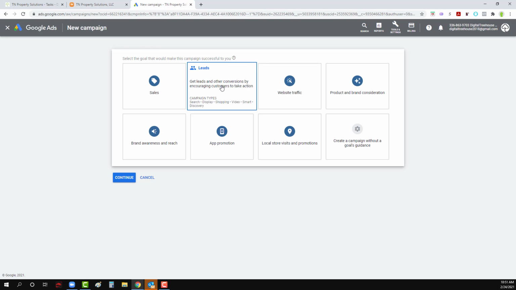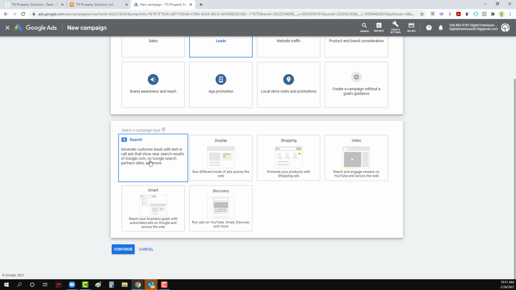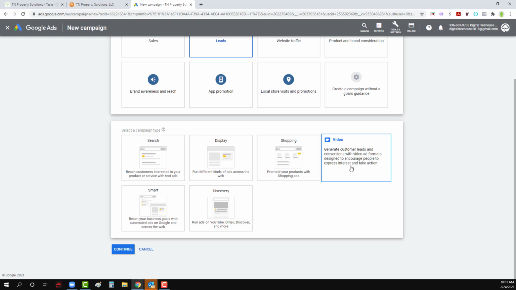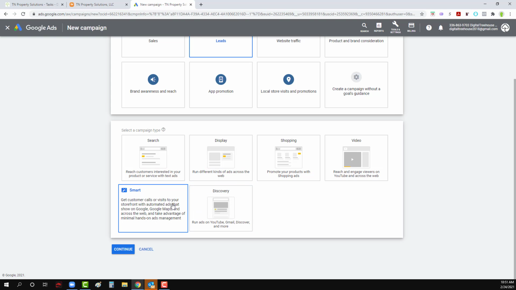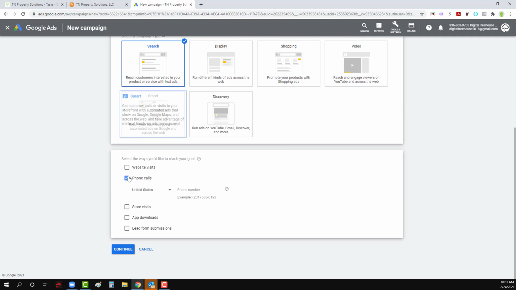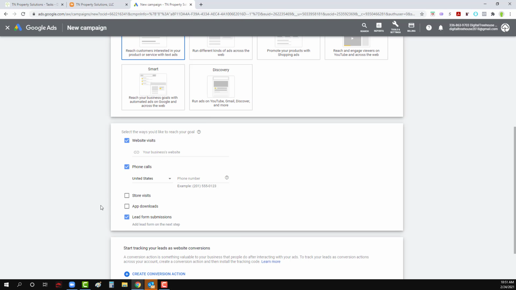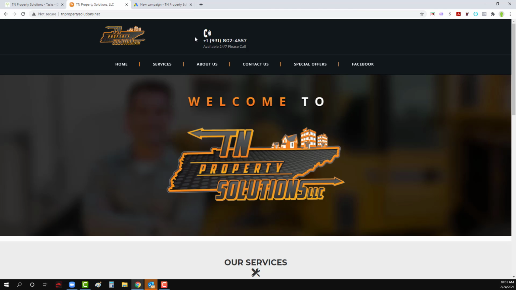So we want leads for this campaign. And we want to do search only. So we're not going to do display, we're not going to do shopping, we're not going to do video, we're not going to do the Smart campaign or Discovery, which is going to run ads on YouTube, Gmail, Discover, and more. So we have a small budget. We're just going to run search ads, and we want people to make phone calls, and we also want them to visit our website. And we do want lead form submissions. All right, let me just check the website. We'll get the number.